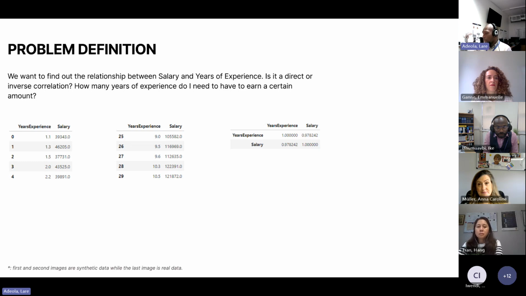And here we can see some snapshots of the data, from the beginning of the data to the end. We have the head and the tail of the data. And here on the right-hand side, we can see the correlation between the two of them. And we can see that there's a high correlation between years of experience and salary.